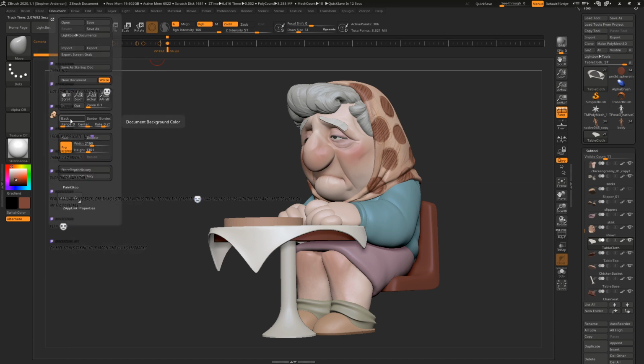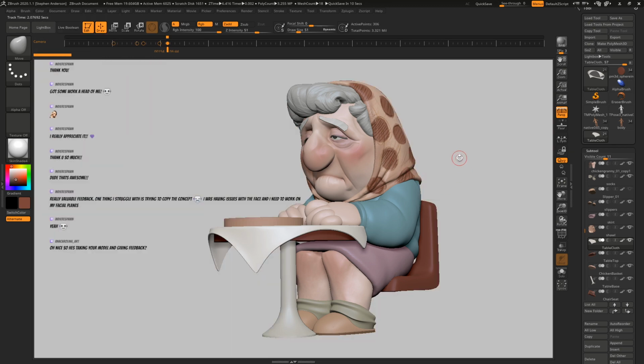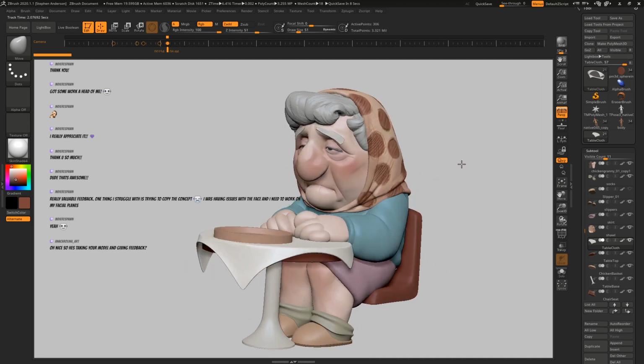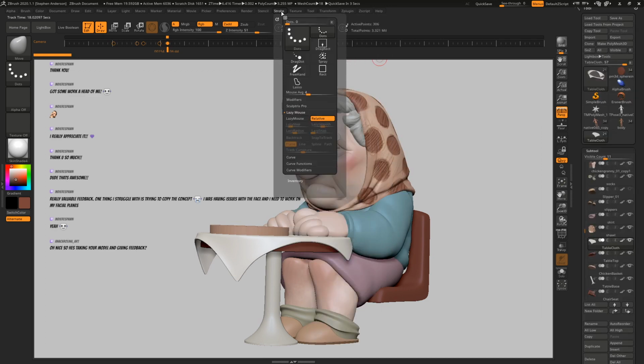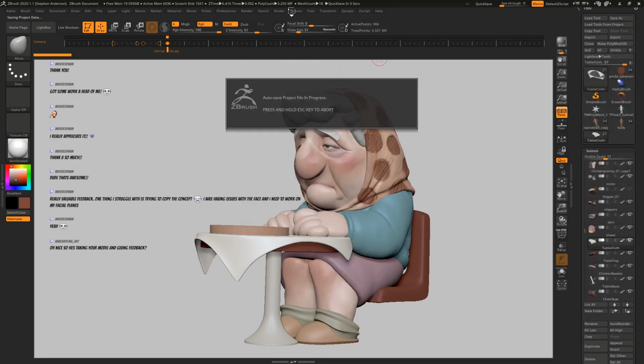In fact, that's going to be a little bit too dark. But yeah, so you can see, this is kind of my progress in taking my, let's see, spotlight, texture. Oh, autosave.